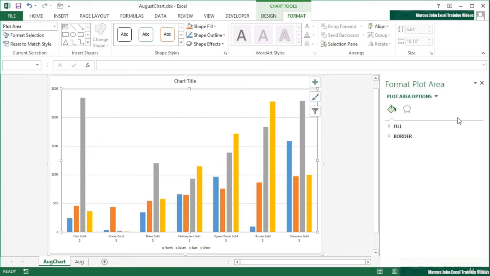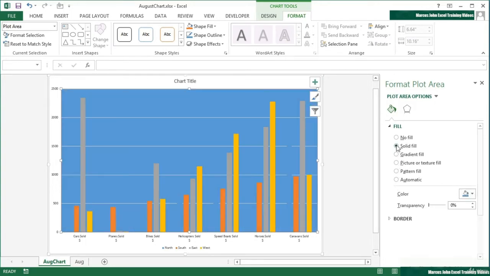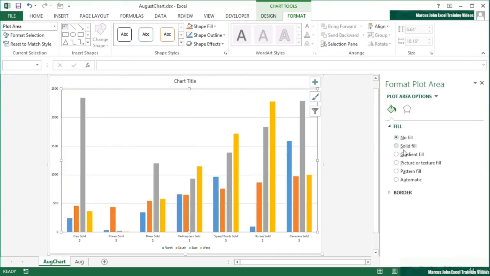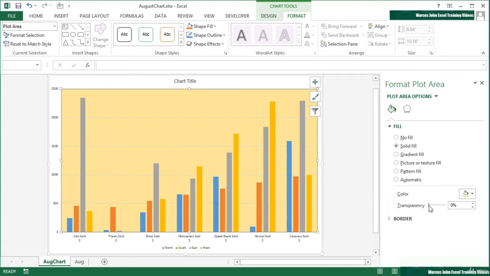So I've chosen the plot area. The pop-out box says Format Plot Area, and I have an option for Fill. Currently it's set to Automatic, where I can choose a pattern fill, a picture fill, a gradient fill, a solid fill, or no fill at all. Let's go for a solid fill and then choose a color of light yellow, and then I can even control the transparency of that light yellow. The higher the number, the more see-through it becomes. Let's say 70, towards the top end, so quite transparent.